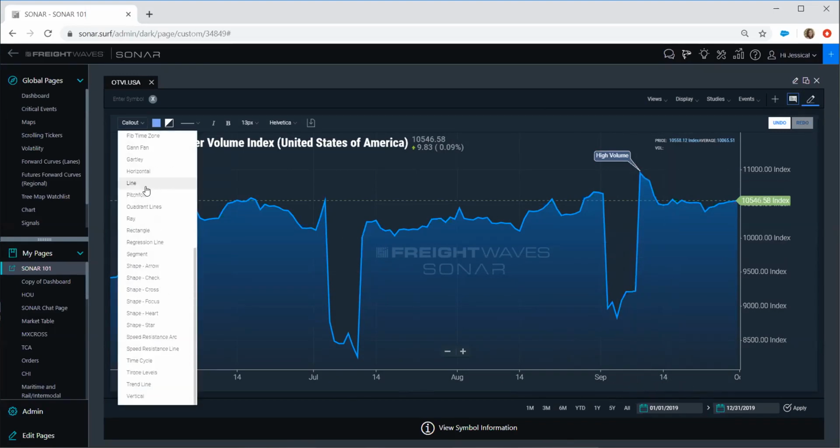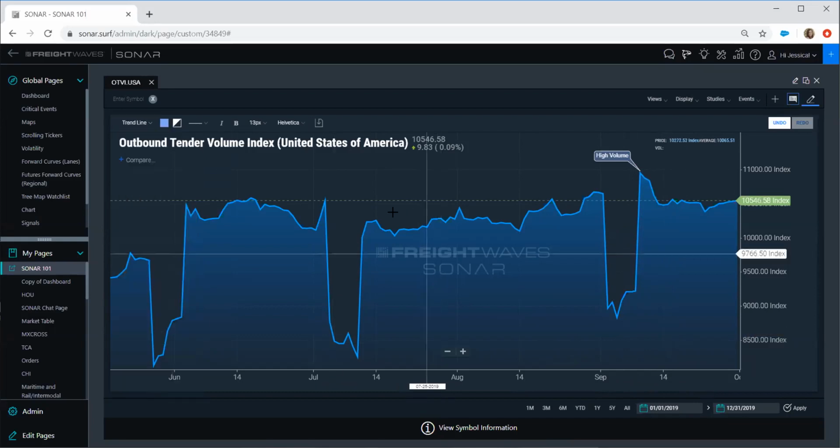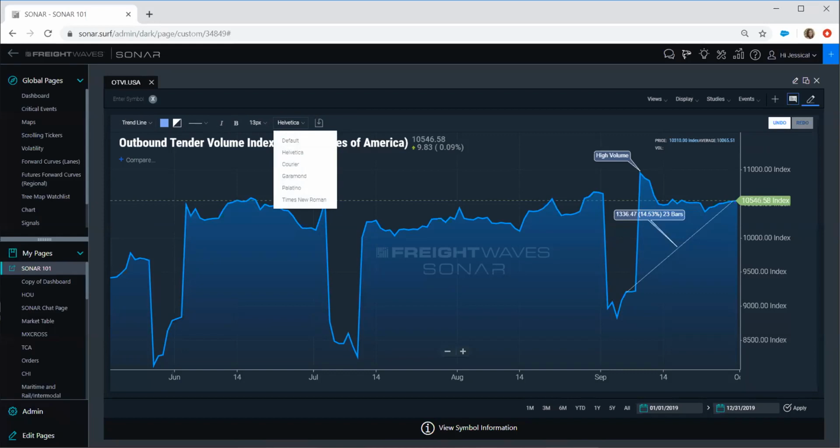We can also do trend lines down at the very bottom. So you can see what the trend line was here to there over 23 days. As you can see, it was about 1,300 basis points, about a 14% increase in volume over the last 23 days. So you can do trend lines on any chart as well. You can change all the different fonts, all kinds of stuff up here as well.